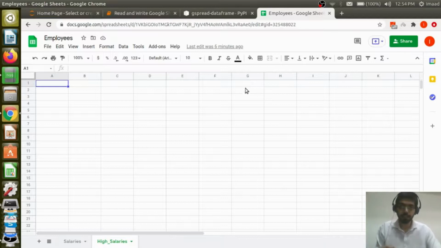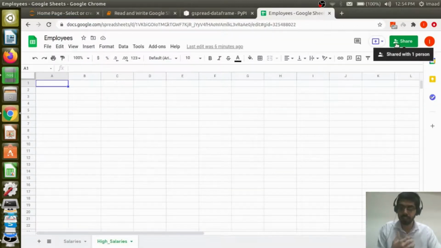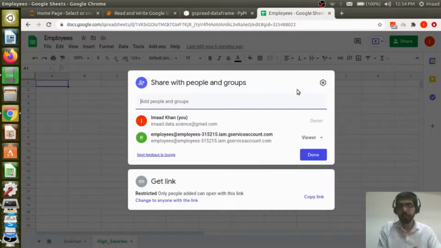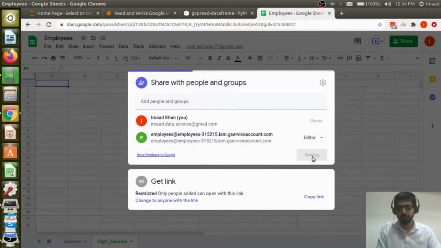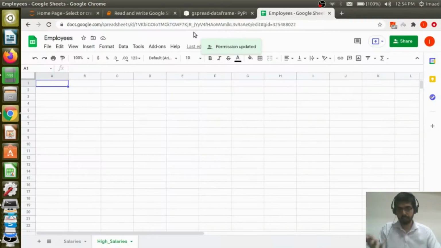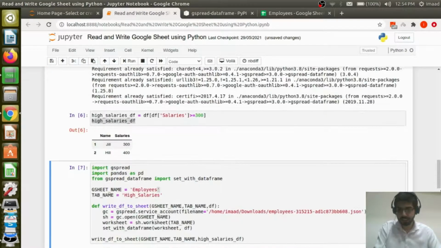Now this is a permissions issue. If you read the error, the caller does not have permission. And why does it not have permission? It is because we have not given it the permission to write. So we've given it the permission of a viewer, if you see. So if I go ahead and allow it to edit, that should solve the problem for us. Okay, now I'm going to go ahead and run this same cell again.